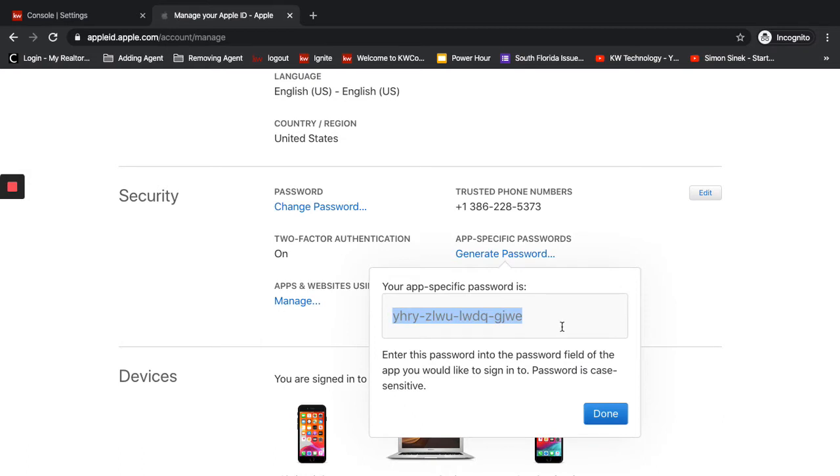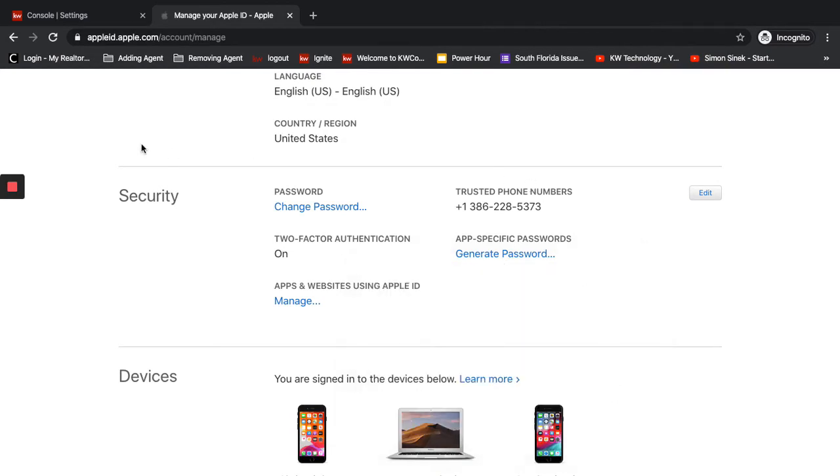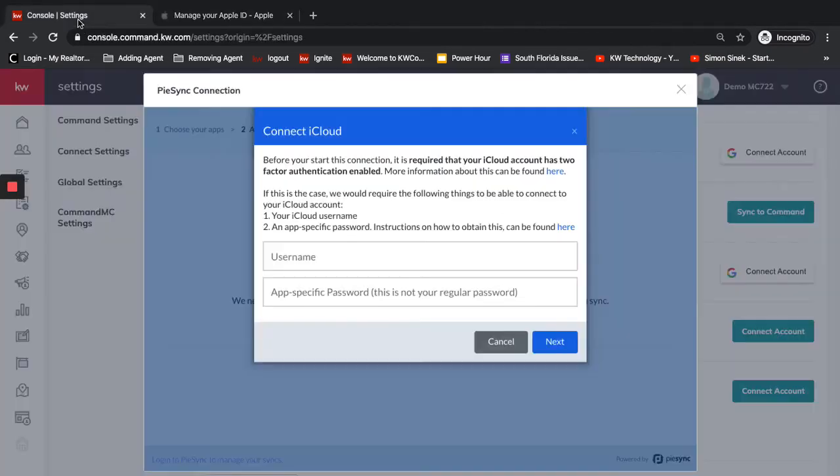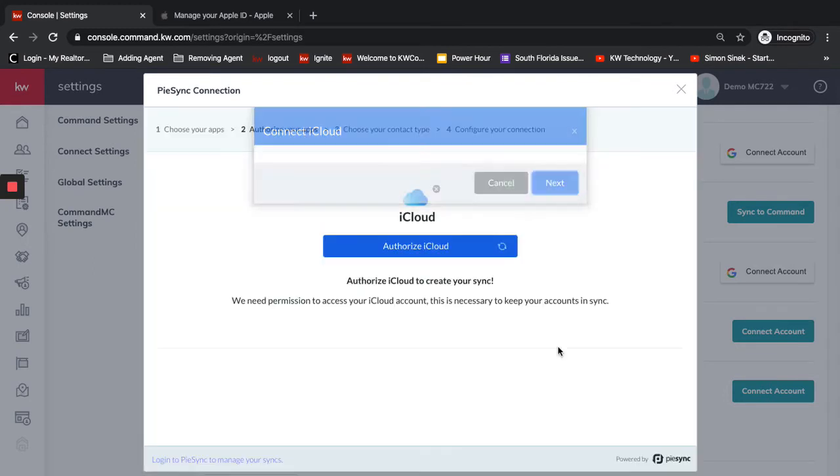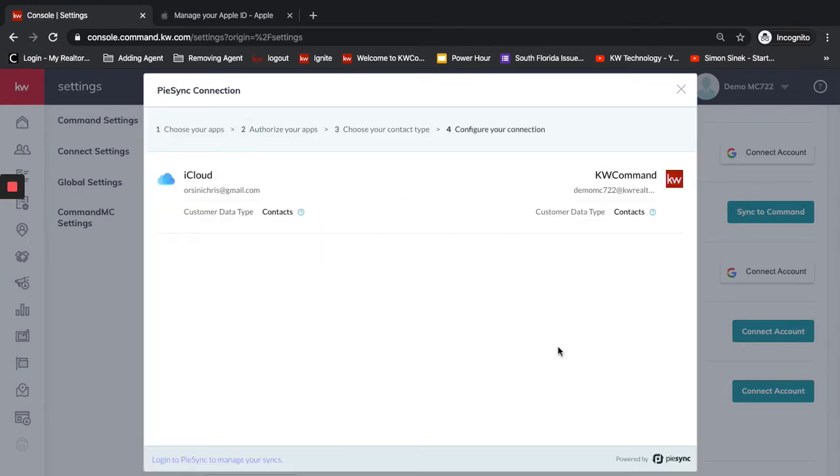And now I am showing my cards here. You are seeing my password, but I'm going to remove this afterwards. So we would copy this and click done, and then jump back into PieSync here. So we're going to put in the username, and then paste that password in there. I did Command V, of course. You can also right click and choose paste. So then click next, and now it authorized the sync.